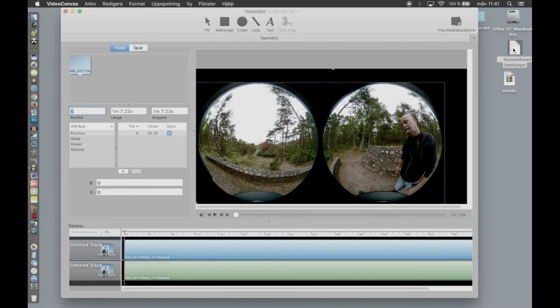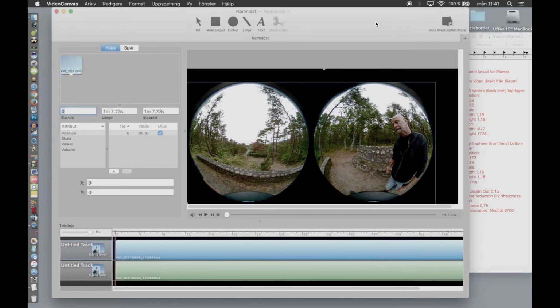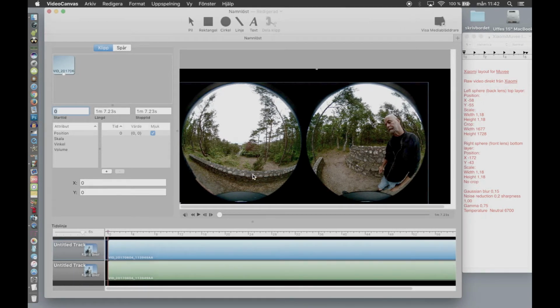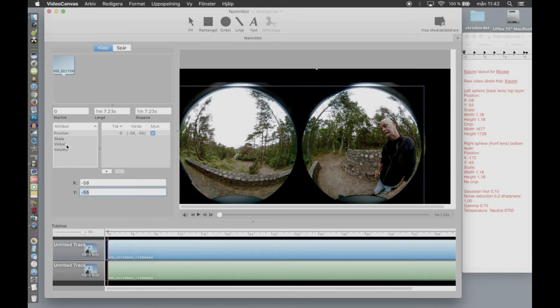I've got a cheat sheet here. I have all the numbers here that I need. We're going to use the left sphere from the upper layer and the right sphere from the lower layer. So let's position the left sphere first. Position: the horizontal is minus 58. Vertical is minus 55. And then we scale it.